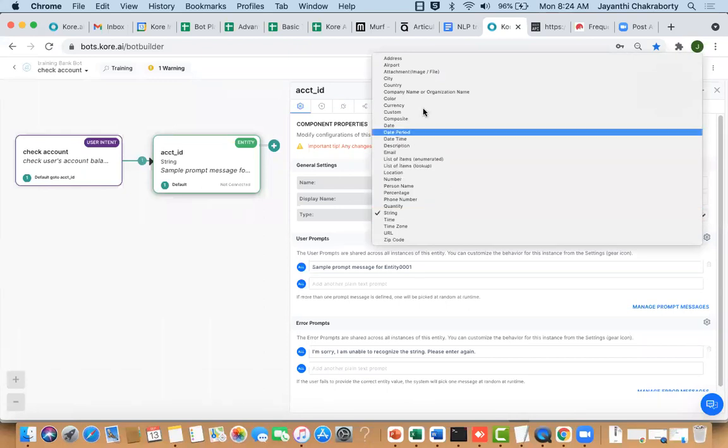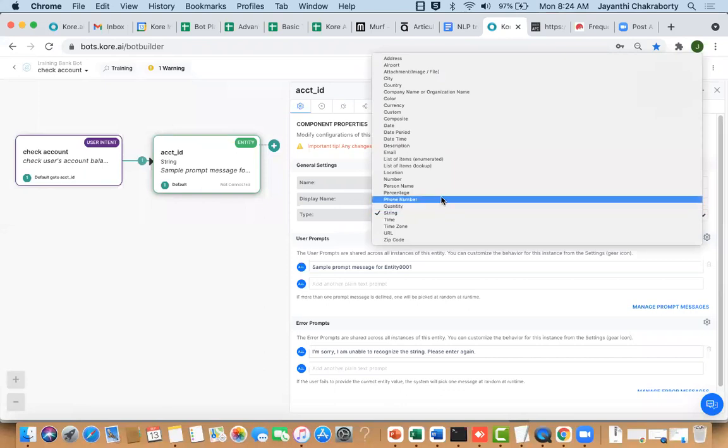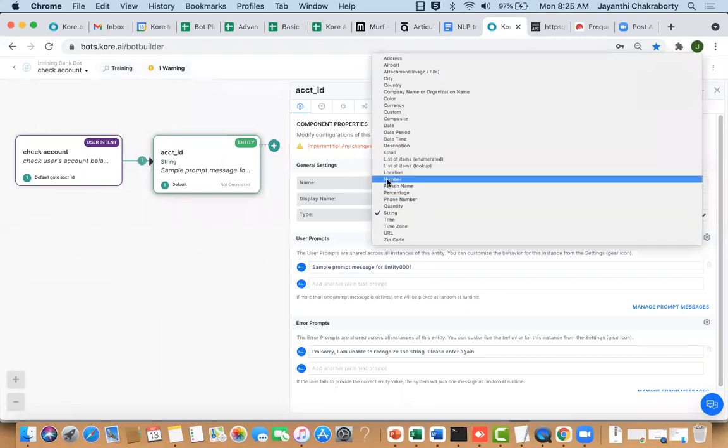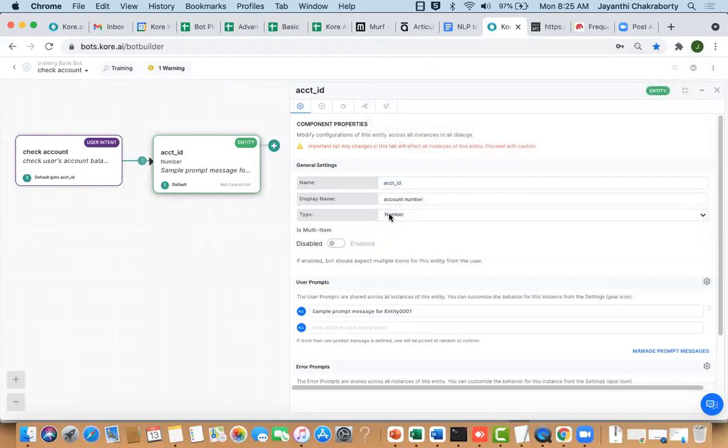So when you click there, you get a drop-down list from where you can see all the built-in types which are supported by your platform. I'll be sharing a documentation link where you have a discussion on all the types which are available. As in the training, it's not possible to discuss all the types, but I'll of course be discussing a few types which we use regularly. So right now, account ID is a number, so I change the type to a number. Now when I change it to a number, it means any number that can be entered by the user.